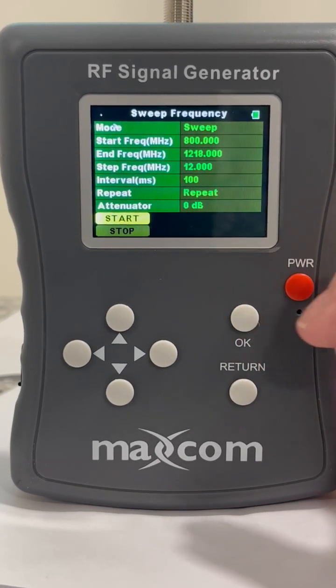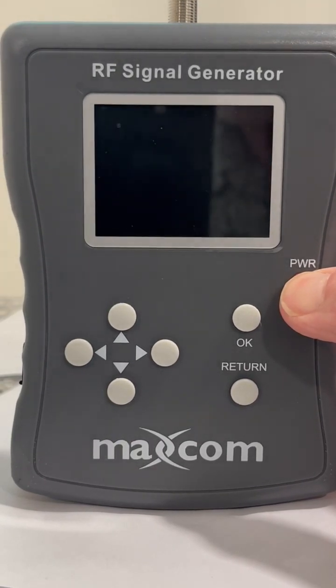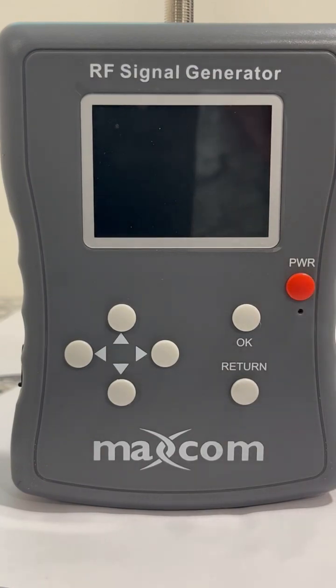One other key is when powering off, press and hold the power key, and it takes again about 3 to 5 seconds for the power to go off.